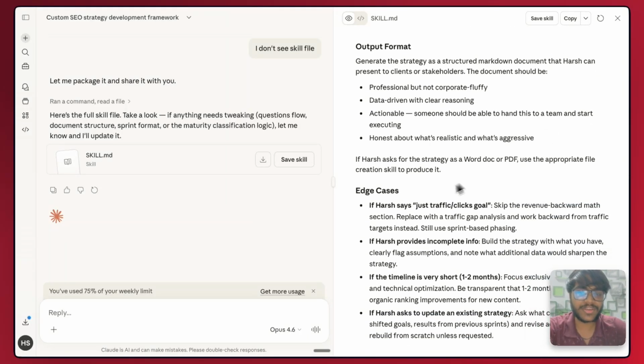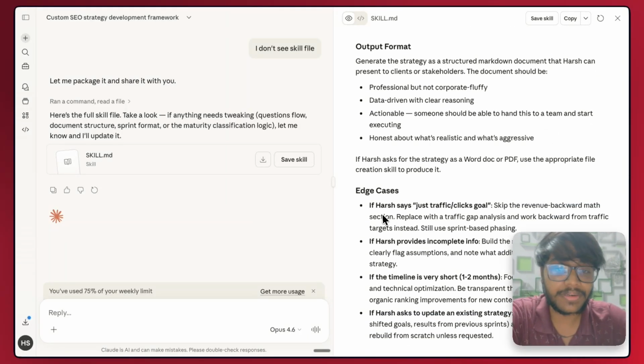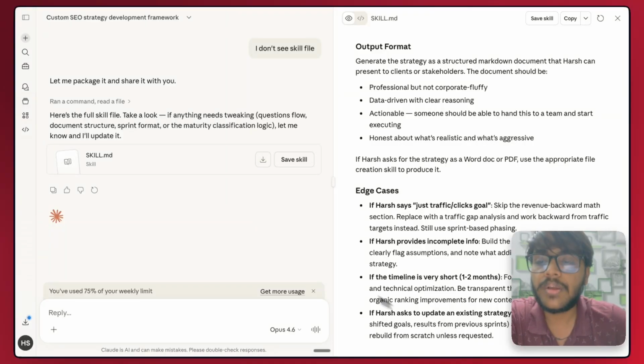So here are some of the edge cases, meaning the if and buts. If the user says just traffic and goal, skip this particular step. If the user provides incomplete info, then it will build the strategy with whatever it has, right? If the timeline is very short, it will do the steps accordingly. If I ask it to update an existing strategy, then it will ask me a couple of questions and then revise the strategy accordingly, right? So this is the skill.